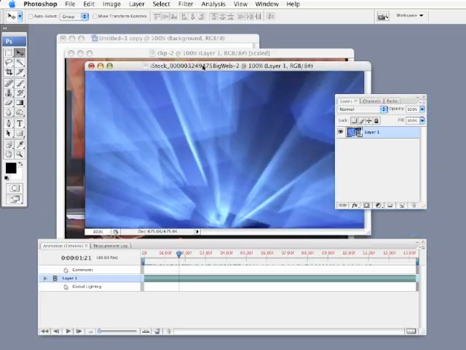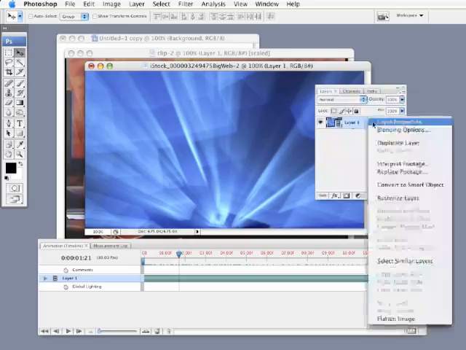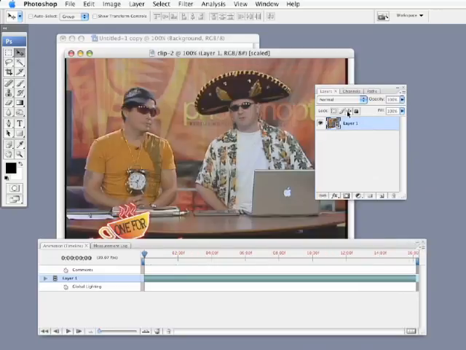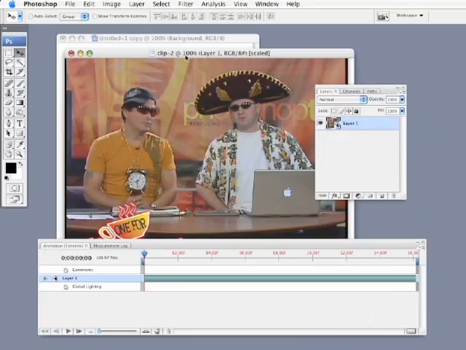Now, before you can distort or apply any type of effects to a video file inside Photoshop CS3 Extended, you must change it into a smart object. I'll do that simply by going into the Layers palette, holding down my Control key or right-clicking directly on that layer, and we'll get this menu, and we'll select Convert to Smart Object. We will do the same thing to this file as well.